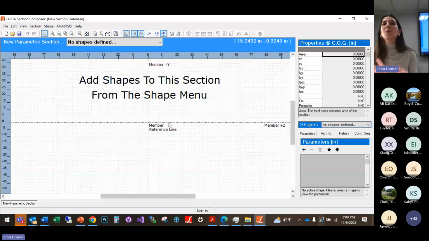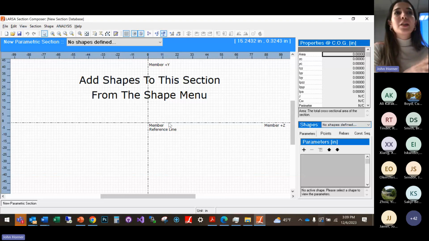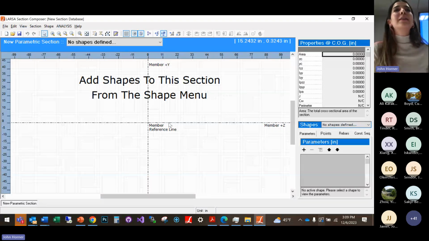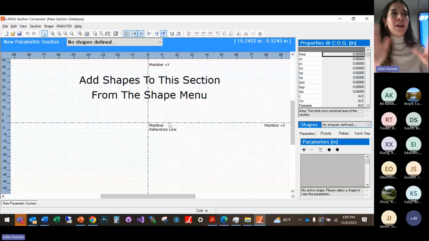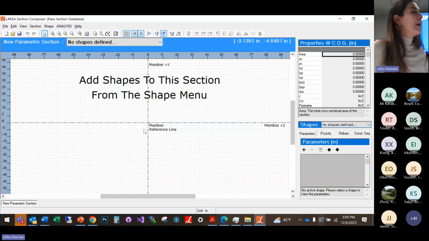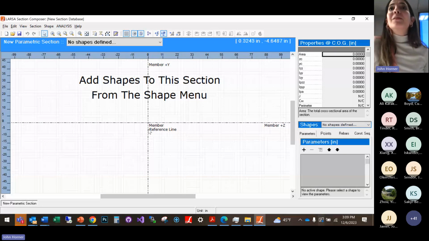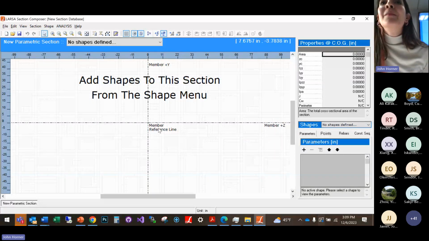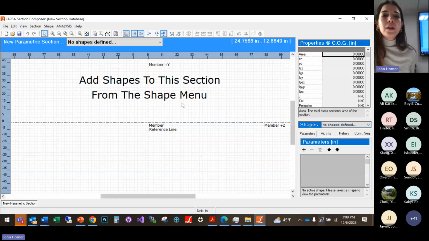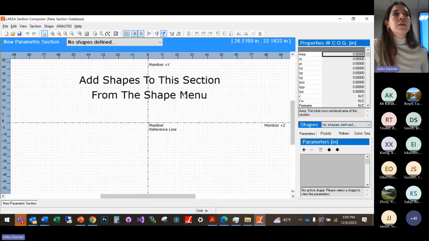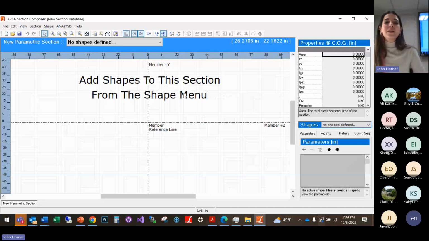So this is the section composer that I mentioned in the beginning of the session. You don't have to follow me at this point, you can just look. Can you show from the beginning? Can you start from here? This is a new section. This is fine, the beginning.